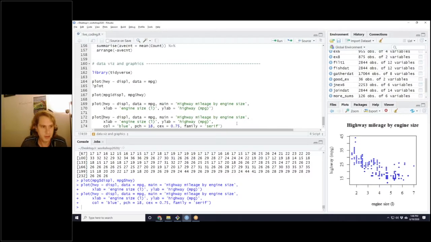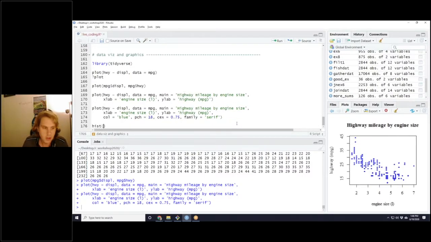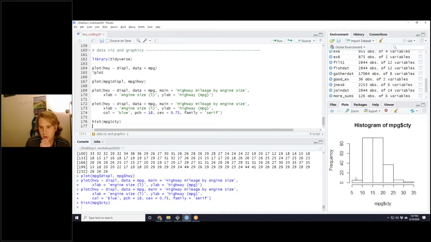Actually, I'm not even going to copy and paste. I'm just going to type it in. So for histogram, MPG, we'll look at city. So that's mileage that these particular cars get in the city. And so it looks like average is around 15, ranges from less than 10 to over 30.